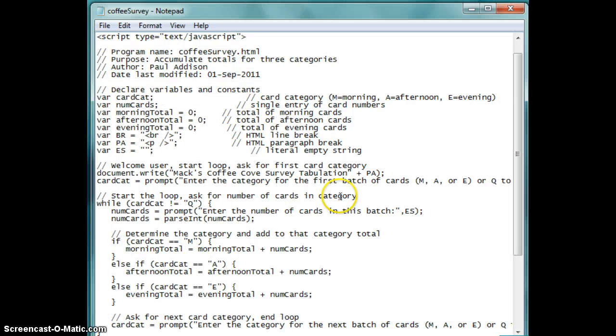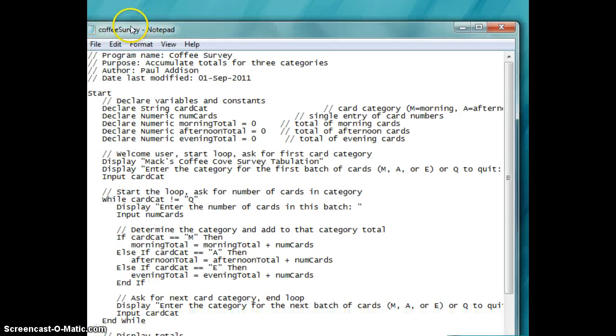Mac's job is to come up with a questionnaire, so to speak, and we want to find out the categories: morning, afternoon, and evening. So you want to write a program to ask for the card category, morning, afternoon, or evening, for a batch of cards entered, and then tally them, add them up, okay? Display the totals. So the pseudocode looks something like this.